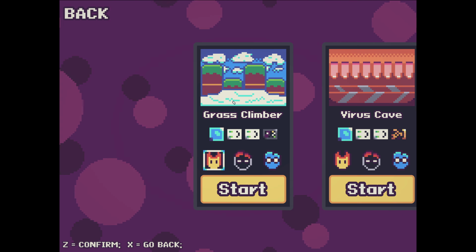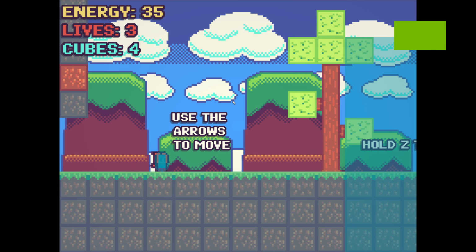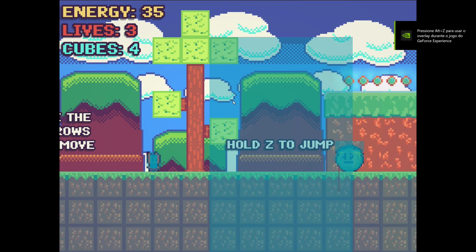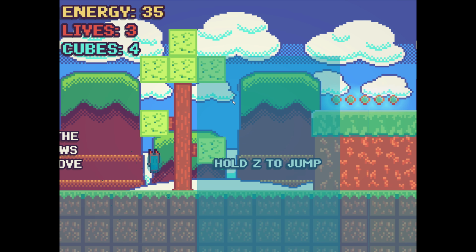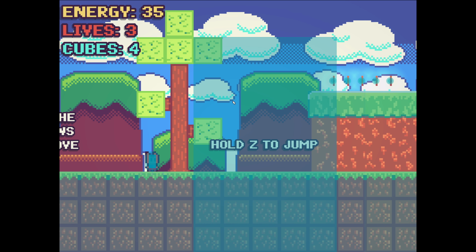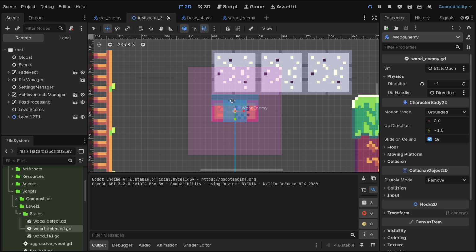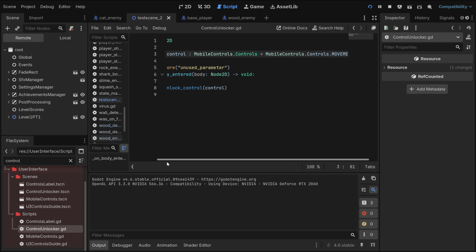And actually just go normally. You see this big area here, this big collision thing here, this Area2D. So what happens? That is what I call in game like a, I don't remember the right name. Maybe I can check here. But that is some sort of control unlocker. Yes, it's actually called control unlocker.